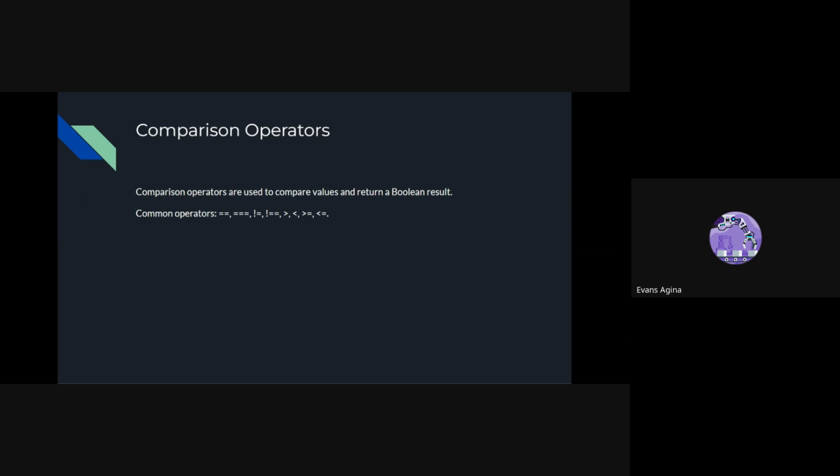So there are two. You have 5, which is a number. The data type for 5 is a number, and the data type for the next one, which is 5, is a string as well. So you have 5, a number, and 5, a string. If you try to compare the two of them, it will give you true as your answer.